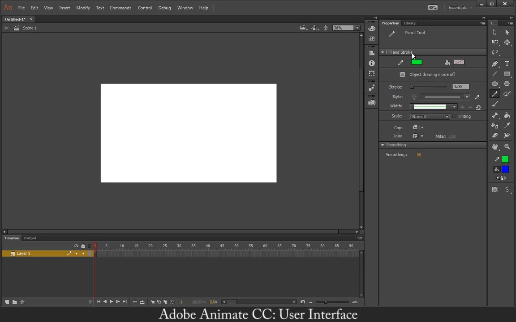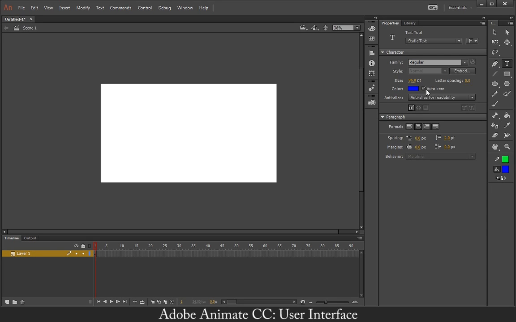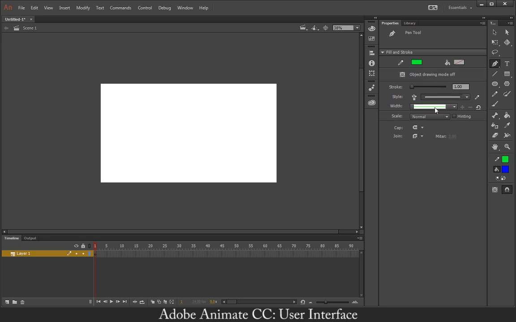Now, we have some properties in here which are different for each tool. So our text tool is going to have different tools, our pen tool will have different settings and properties, our brush tools, our shape tools, our oval, rectangle, and polystar will all have different tools. And I'm going to go into these different settings per tool in another video. So there's another column here of tools that we have which will adjust various different things.